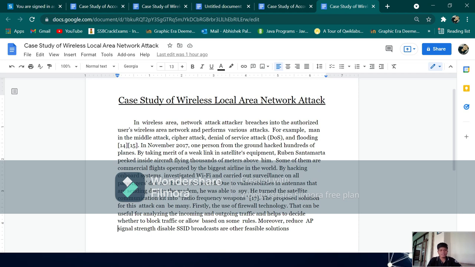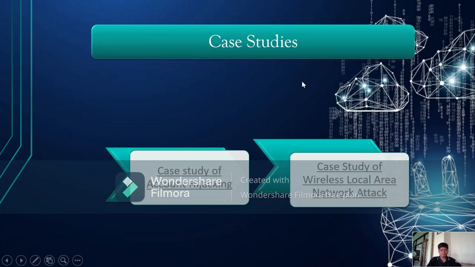Due to vulnerabilities in antennas that send data to the modem, he was able to spy because it was very weak, and he turned the satellite communication kit into a radio frequency weapon. So this was about the wireless local area network, in which the hacker hacked the data of the satellites. That can also be useful for analyzing incoming and outgoing traffic, and helps to decide whether to block or allow traffic based on some rules. So these were the two case studies we have seen.